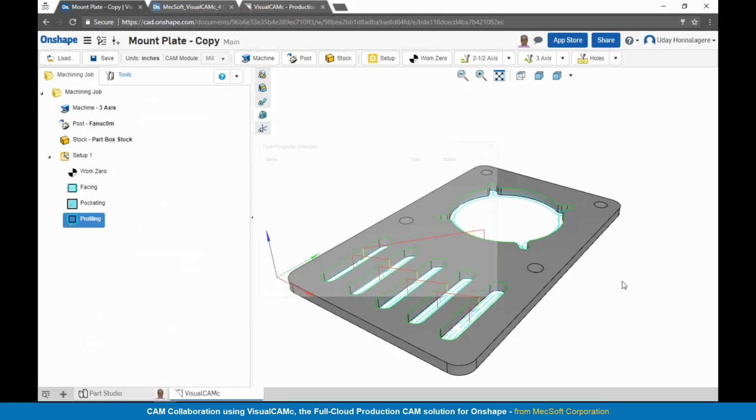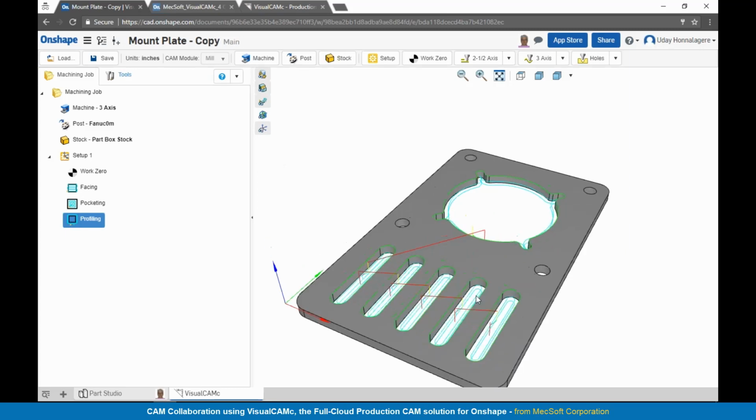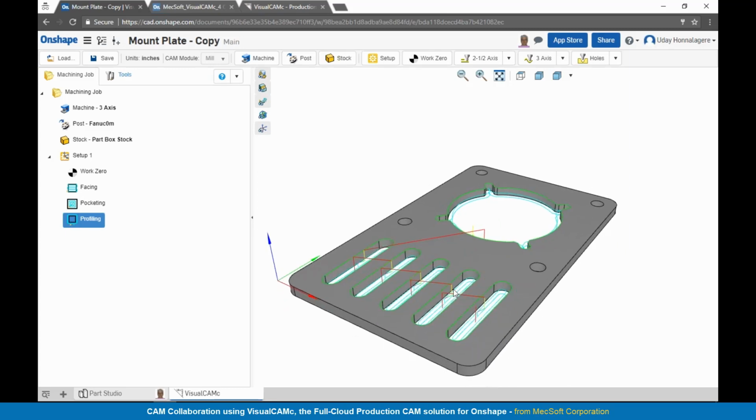So it's going to do a cleanup around this pocket, which we left a few thousandths of stock in here, and then it's also going to go ahead and machine these slots in here as well on a profile operation.